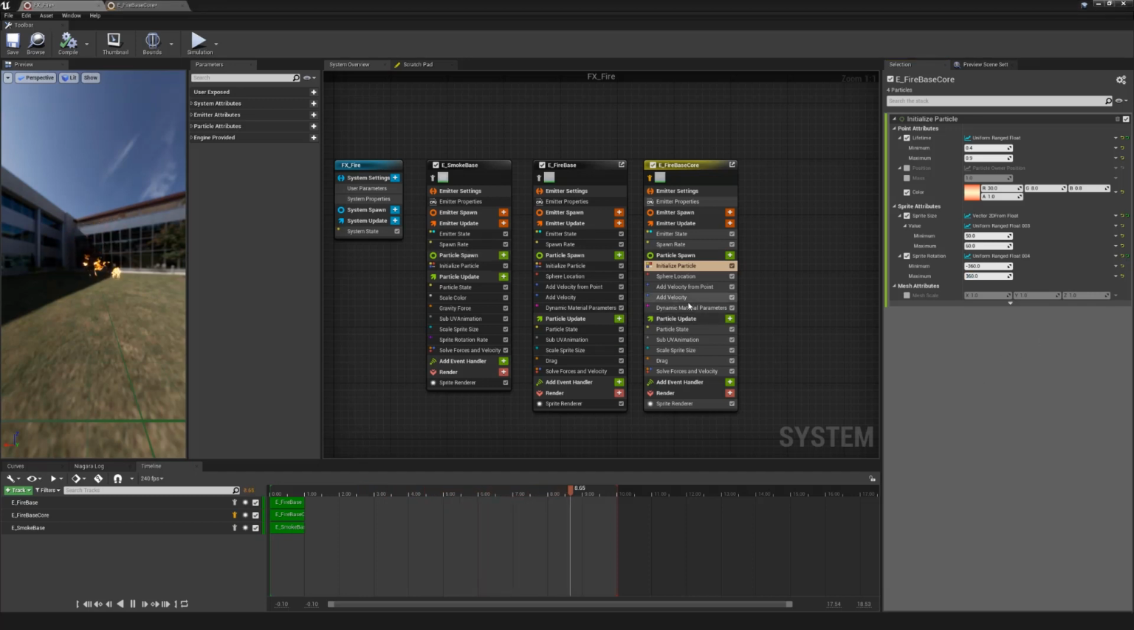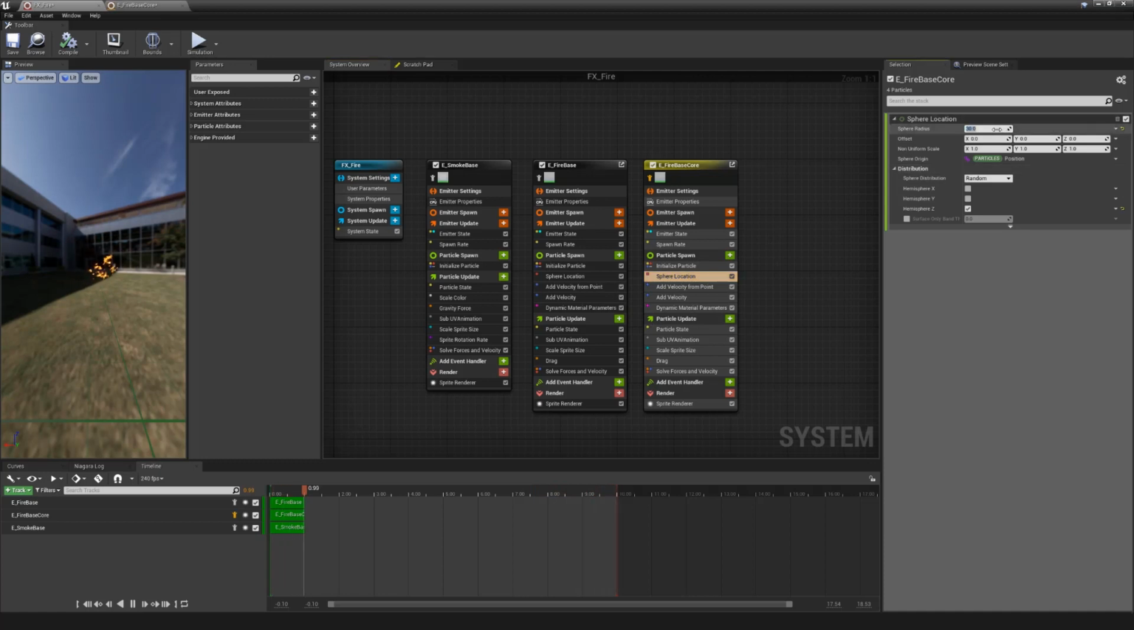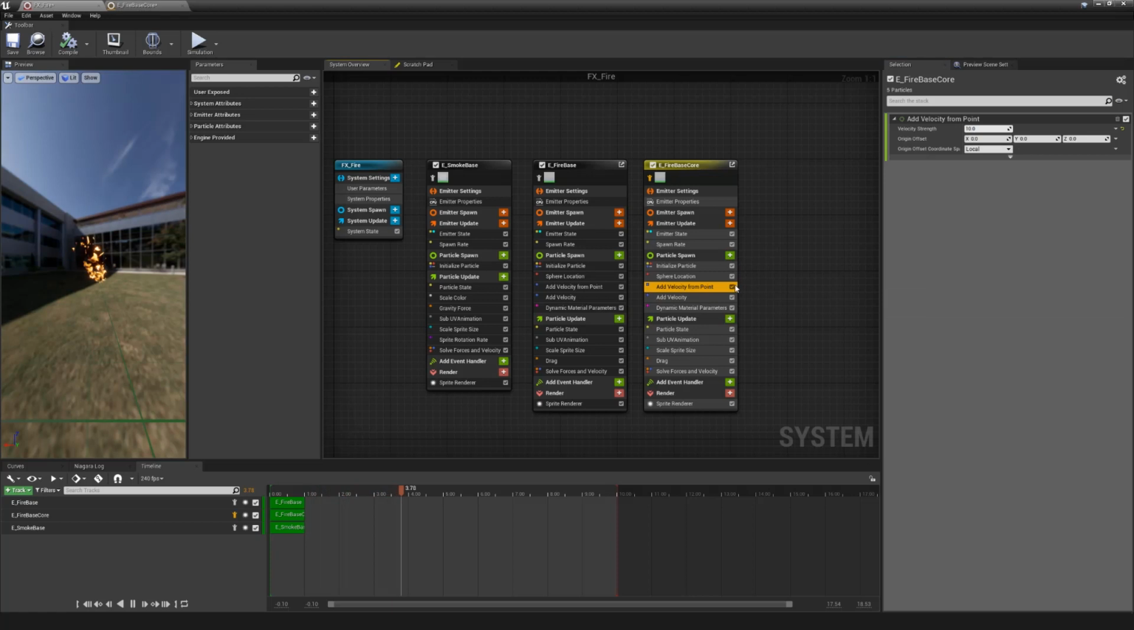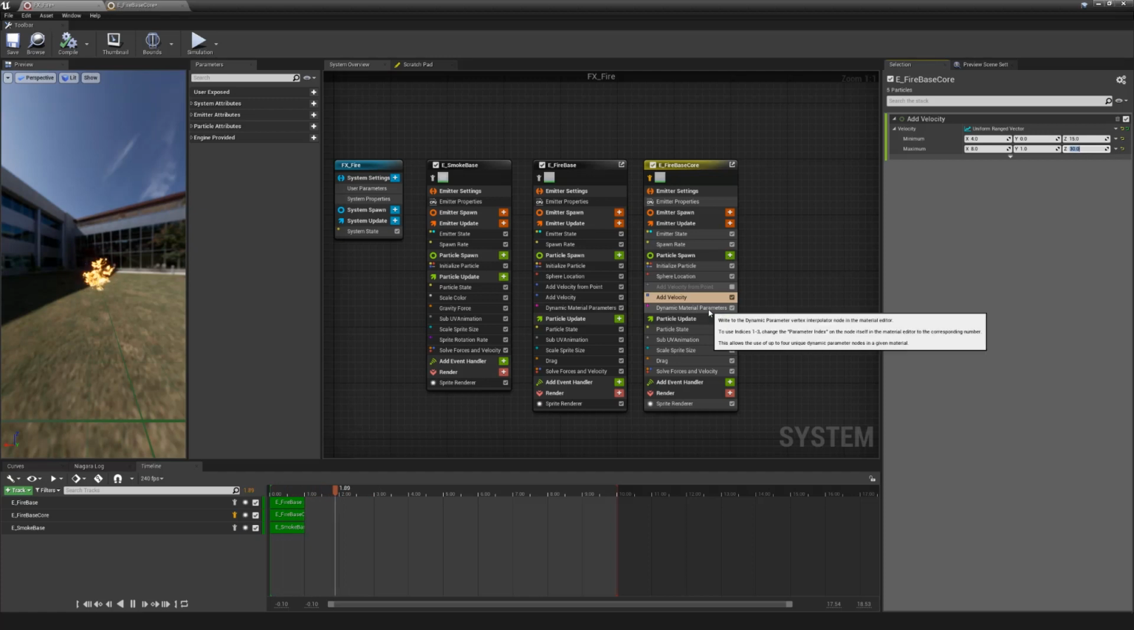It's a little wide though, so in my sphere location, I'm going to drop this down to 10. So it's got a little bit more of a core. I don't necessarily need my velocity from point anymore, so I'm going to turn that off. And in my velocity itself, I don't necessarily need it to be doing much of anything, but I am going to keep a little bit of this in there. So I'm going to make 4, and then 15, and then 8, and 30. Dynamic parameters are going to be the same.